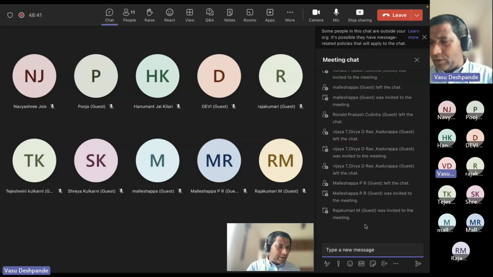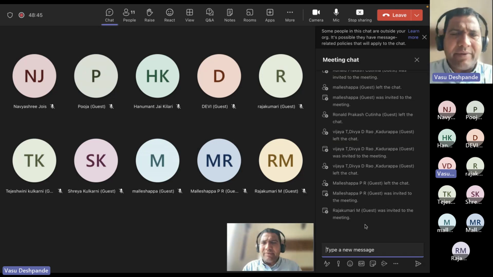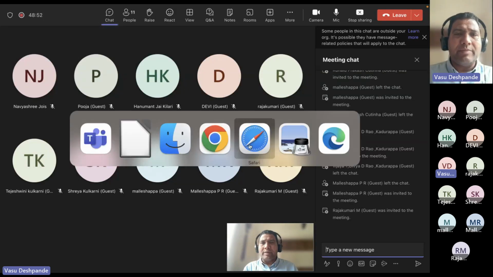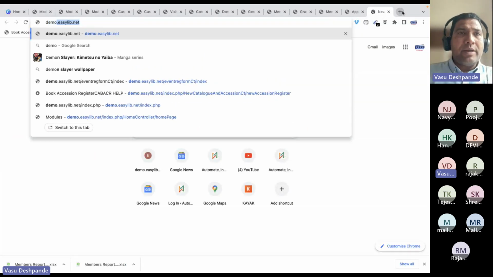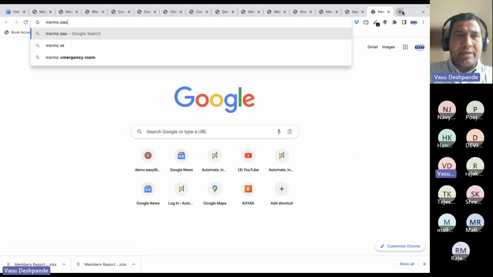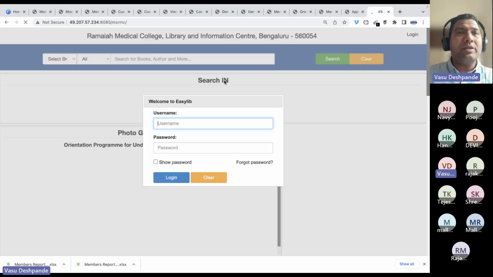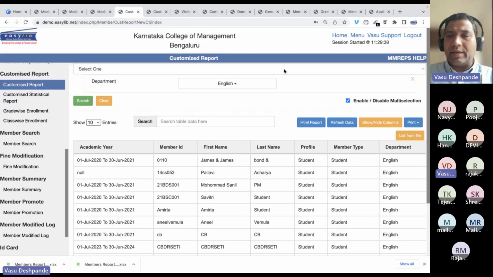Yeah, one of the questions that came was how do we implement it, right? It's again very simple. Once you confirm, we will create an instance for you in Easylib. So instead of the demo, it will show the college name, right? Say for example, msrmc.easylib.net. It will go to the MS Ramaiah Medical College, right? Like this. So the different organizations will have a different URL. That is how you get started.